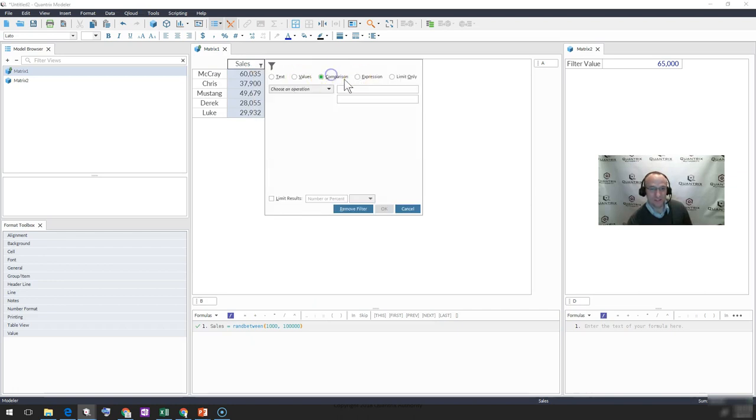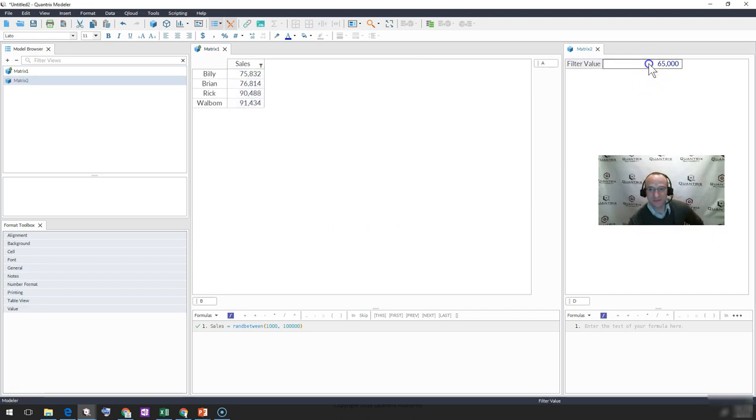I also discovered today that you could just use comparison. So I'm going to delete this expression from here. And I would say comparison, and I would say is greater than or equal to matrix 2 filter value. And when I do that, I get the same result. And I actually did greater than. So if I did 50,000 here, I'm going to see everything that's greater than 50,000 in my list.